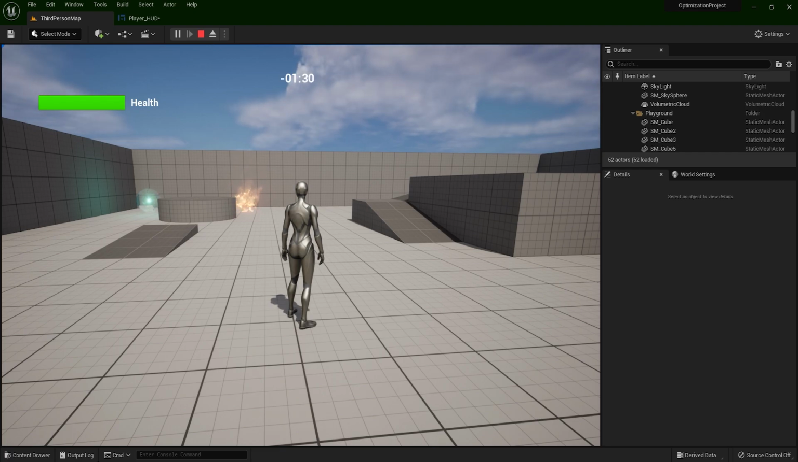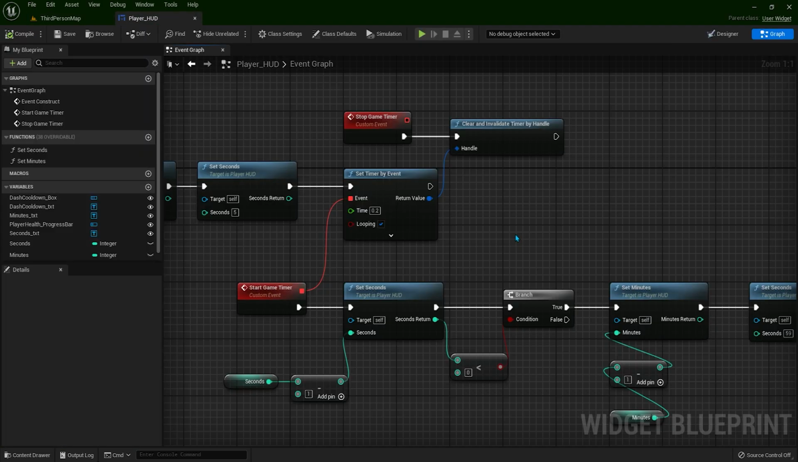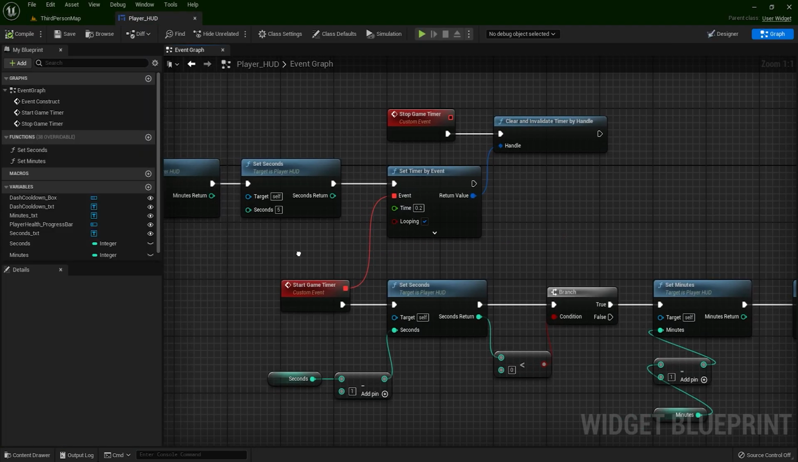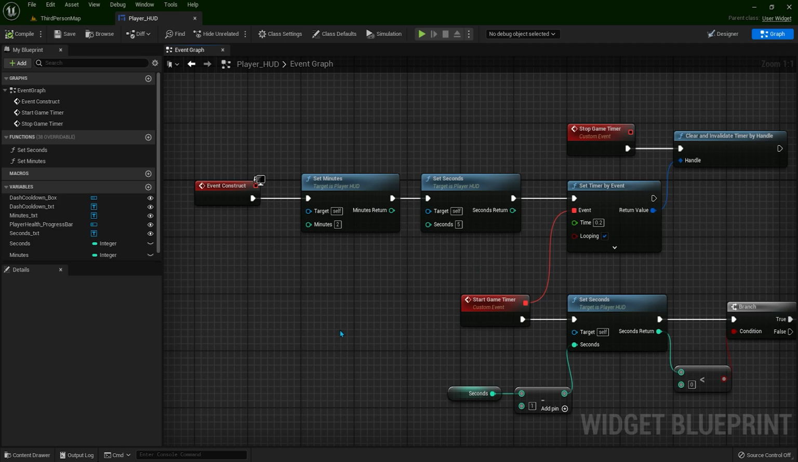Now you see the timer kept on going, so we have to stop the timer. Let's go back now. So again, when we start the game, we are setting the minutes to be 2 minutes and 5 seconds. So let's make it here 0 seconds. So that way we are going to start like a proper time.